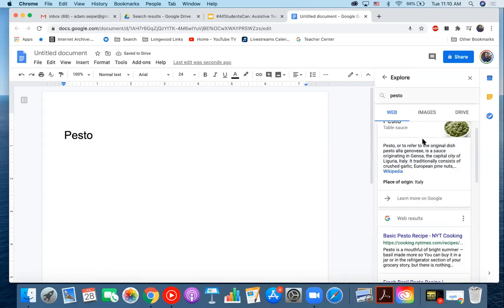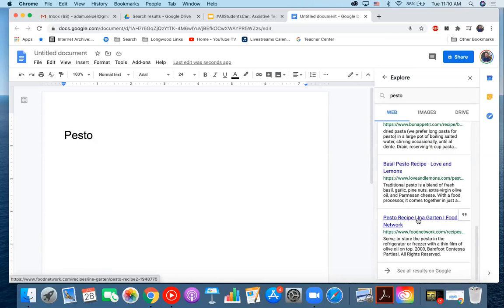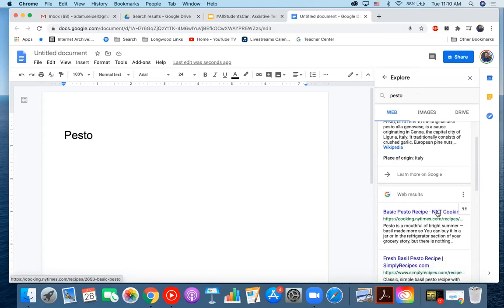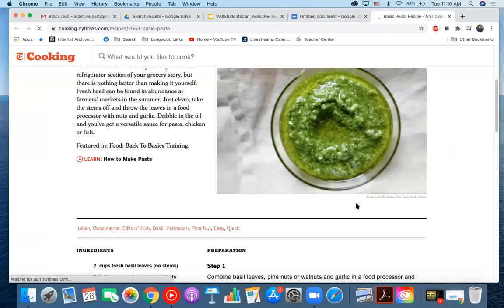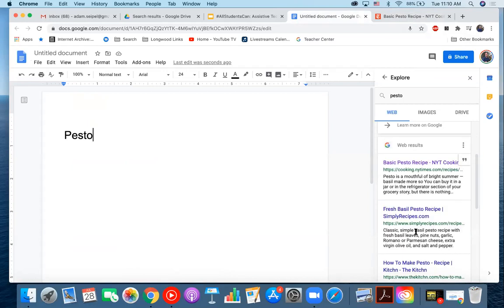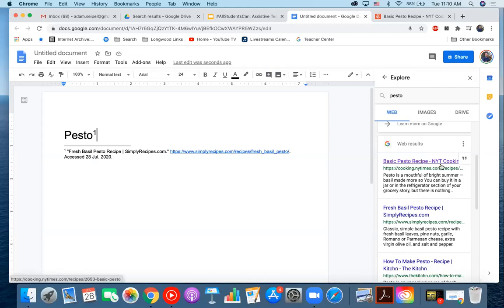So in here, I get a card about what this overall idea is, and then down below, I get all my Google results directly within my document. So that's pretty cool. This allows us to not have to flip back and forth among a lot of different tabs. It keeps us much more focused on the content that we're working on right here. If I find one that I want to learn more about, like basic pesto recipe, I can click on that link, and that one's opened up. And if I end up using information from that site, this is pretty cool. When I hover over any of these results, I get that quotation mark. I can cite it as a footnote, and it makes it very easy to build out my works cited and give credit as well.